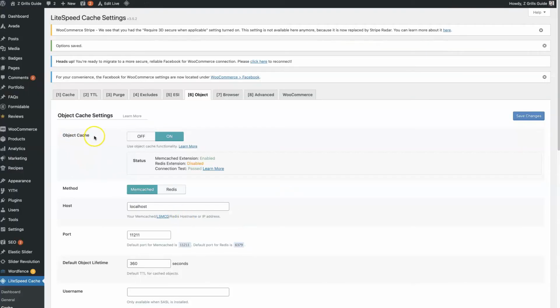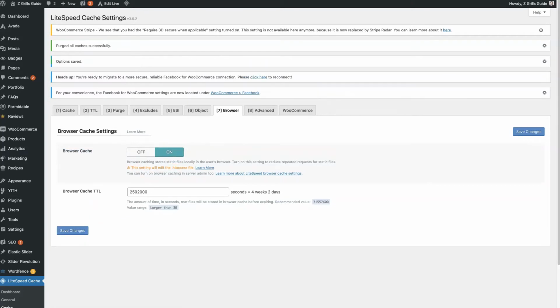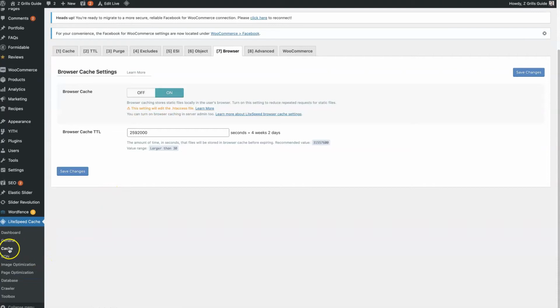So everything looks fine. We'll leave object cache enabled there, and then we'll come to this next one, browser, and we're going to activate the browser cache here. So we'll turn that on, click Save Changes, and that's going to be it for this first tab.